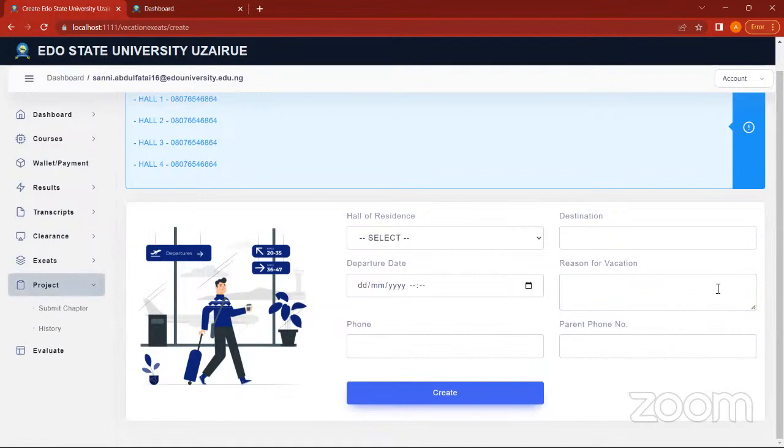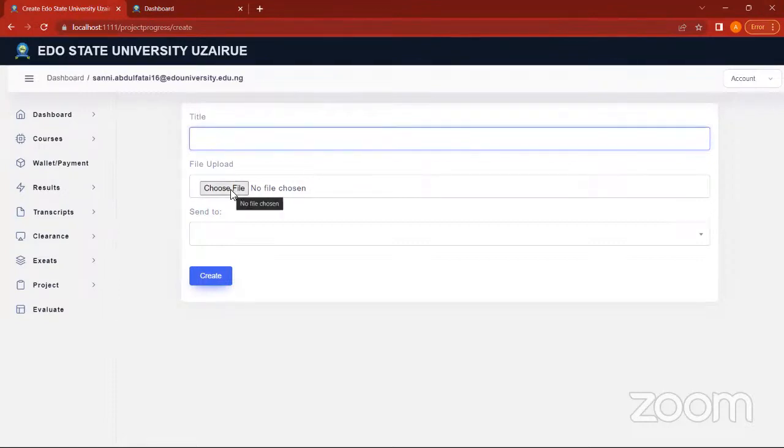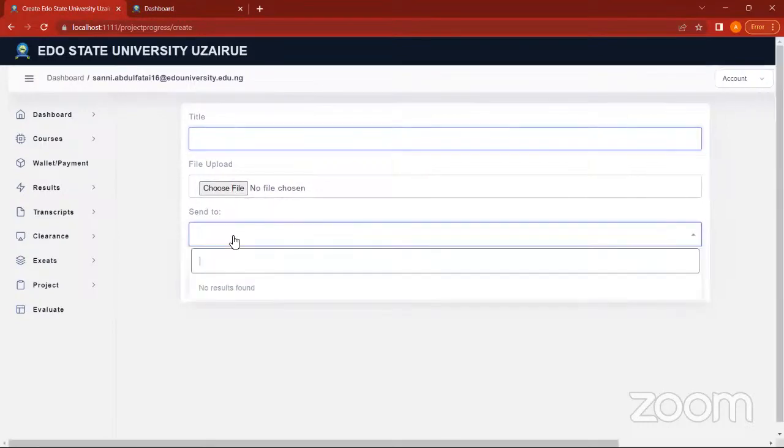So the next thing on your dashboard is your project. Now this project is for final year students. Here, you no longer need to come down to your supervisor's office or always call your supervisor. You can just come down here and submit your project to your supervisor as many times as possible. You just type the title, you upload your file. Let's say you want to submit chapter 1, you upload chapter 1, you send it.